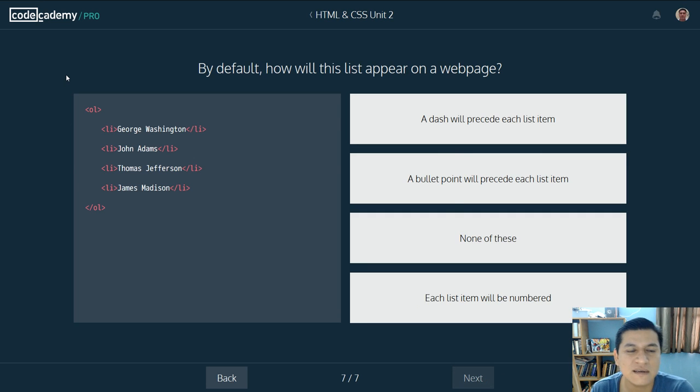And the last one is, by default, how will this list appear on a web page? And we do have some examples here.